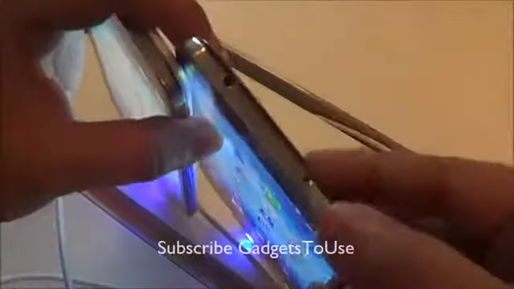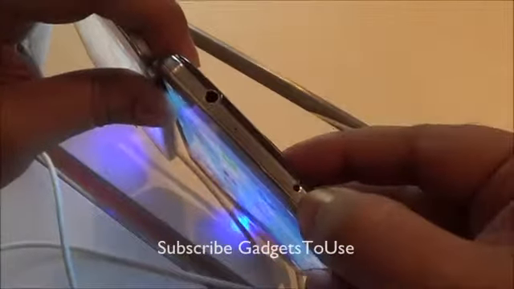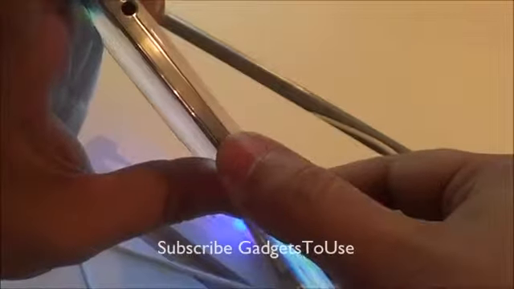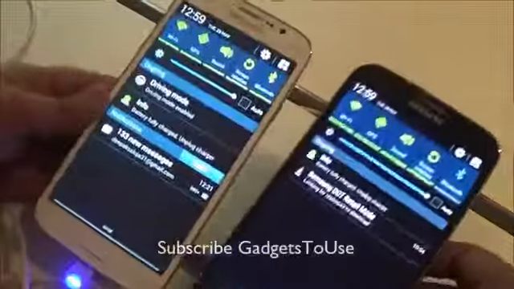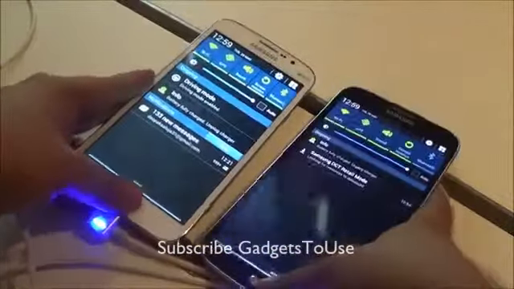Another major difference which I see here is that you have an IR blaster on the 6.3, whereas I do not see an IR blaster on this device. So you can use this device as a TV remote as well, and this is how the notification center looks. And again, both of these devices run the same TouchWiz UI.